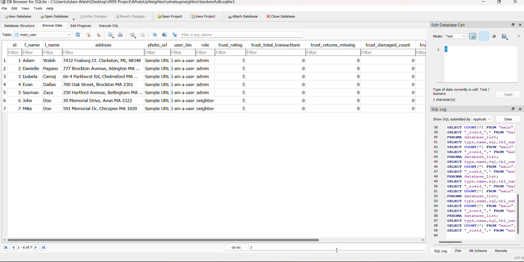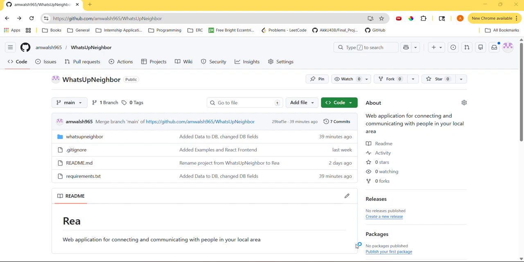And then we finally also made our GitHub repository. And so this is our GitHub repository. We have to change the name still, because we initially wanted it to be called What's Up Neighbor, but we changed it to Ray. And we have been adding some things to that too.